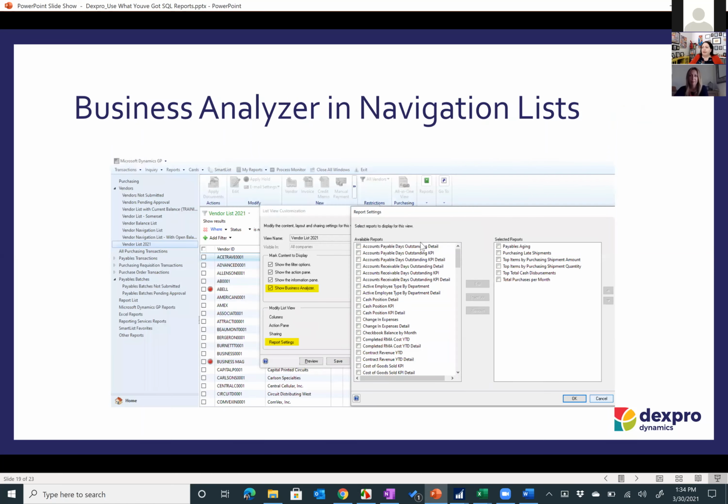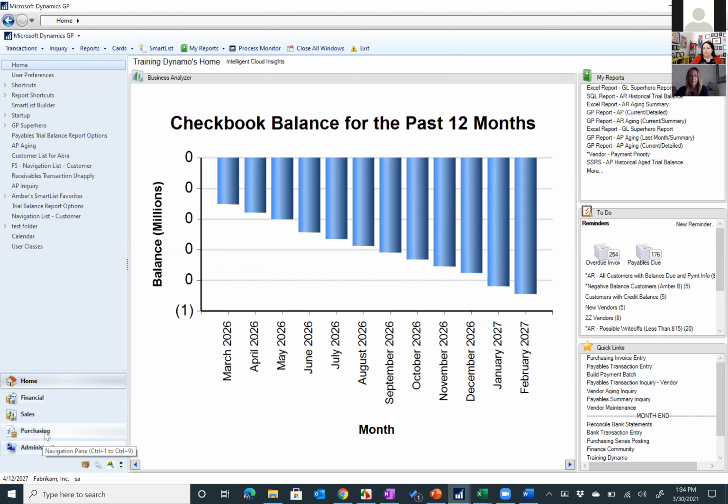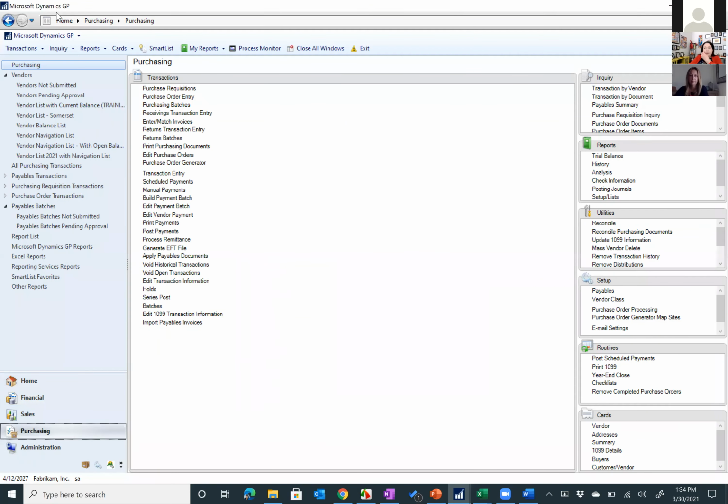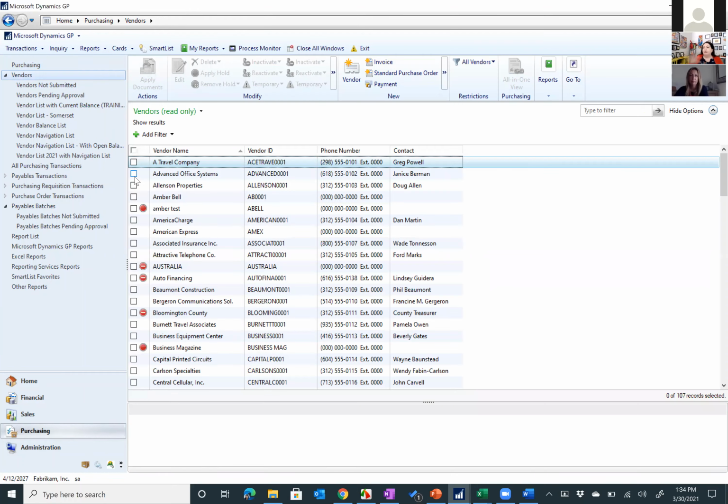Okay. So as I mentioned, we talked about Business Analyzer, yeah, it can be on your homepage. It can also be accessed in navigation lists. So let's take a look at one that I've enabled. So we're going to go into GP. I'm going to go into purchasing. And I'm going to pull a navigation list that doesn't include a Business Analyzer report. So this is just going to run. And this is just going to be a flat list. If you've never used navigation lists, we've covered this in some of our other events, and we'll have some more coming up.